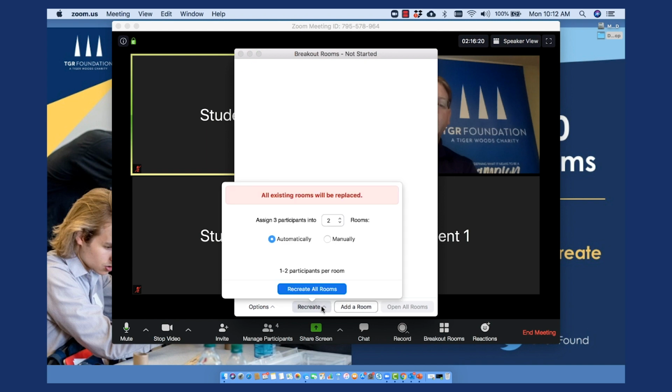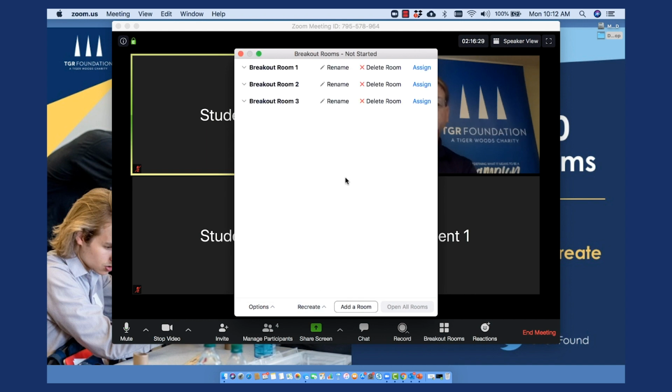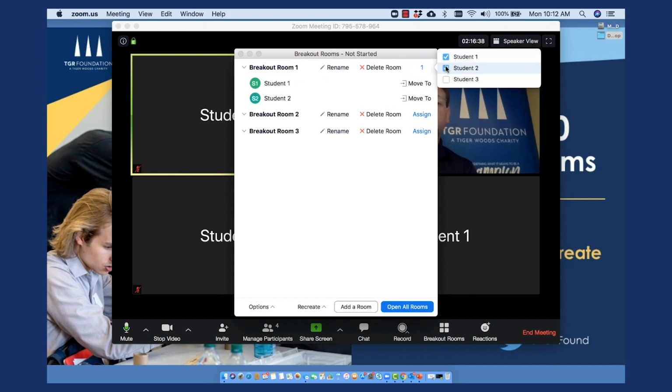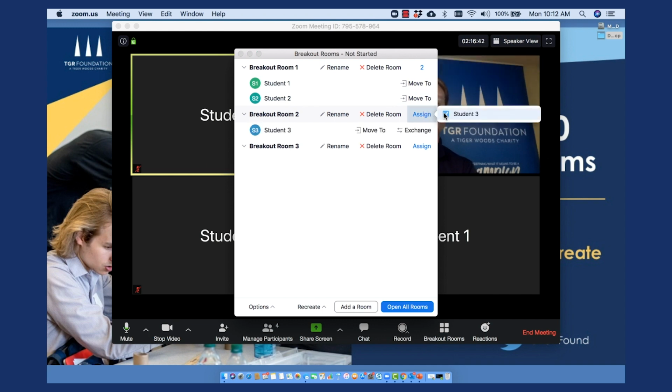And recreate the rooms. So again, I'm going to say three rooms, and I'll do it manually this time so you can see what that looks like. Okay, so now you see it made the three rooms, but there's no students in there. So I can come in and I can assign where I want students to go. So let's say this time I wanted students one and two in room one, and then I'm going to put student three in room two. Okay. I still have all my same options here that I can come in and change those, and when I'm ready, then I can make those rooms.